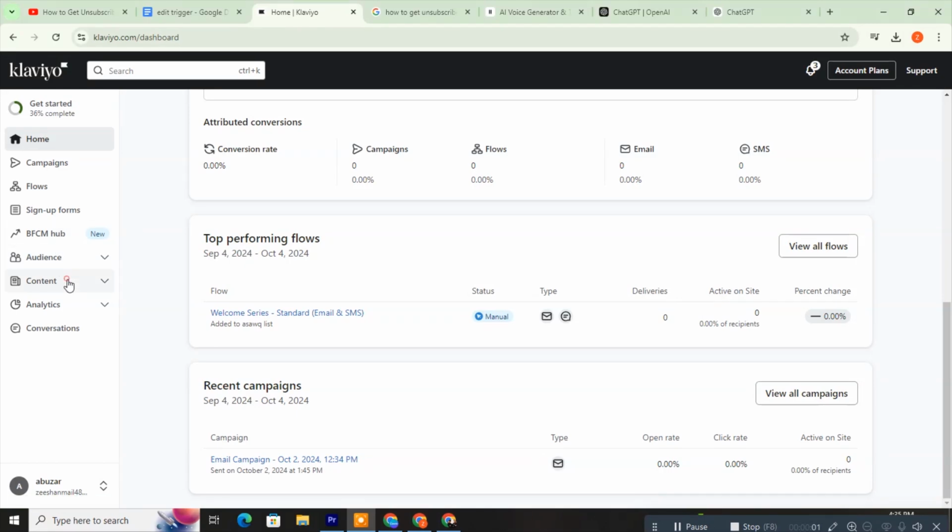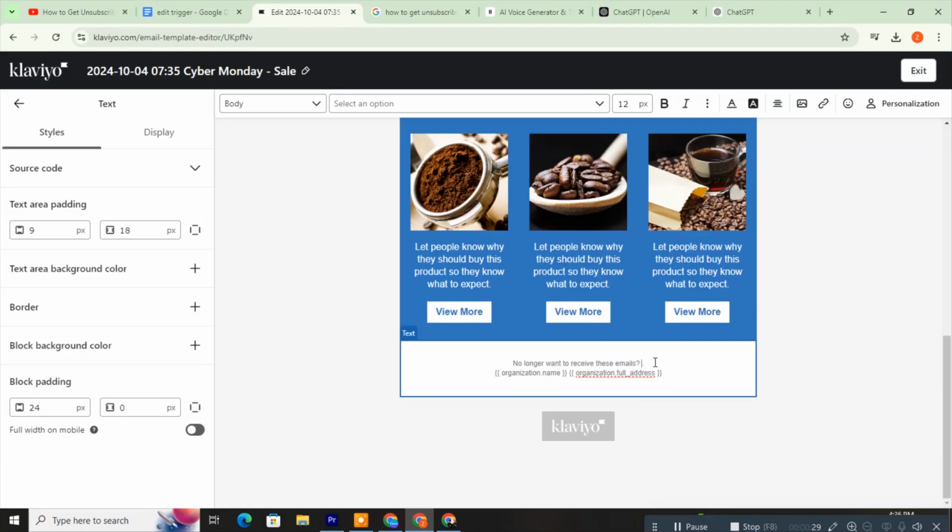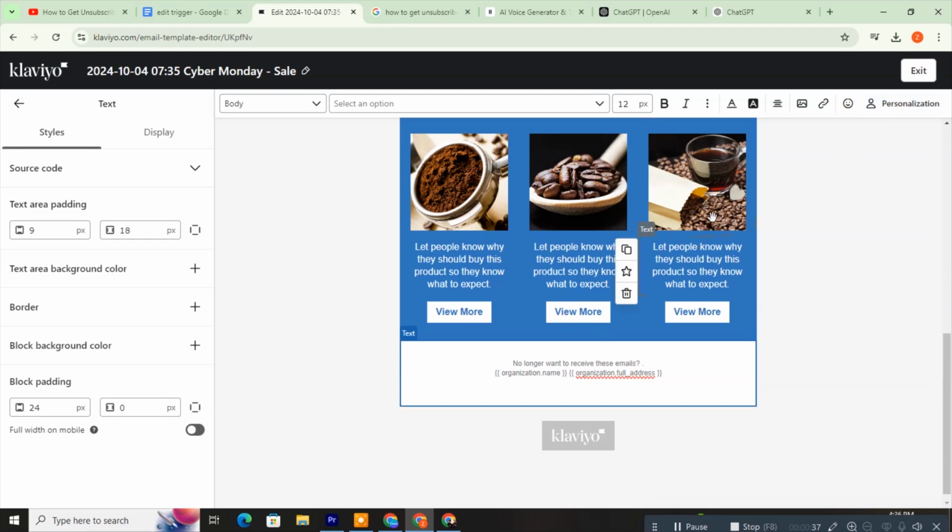Start by opening the template you want to modify or by creating a new one. In the email editor, select a block and position your cursor where you'd like the unsubscribe link to appear. Next, navigate to the top right corner and click on the personalization option.